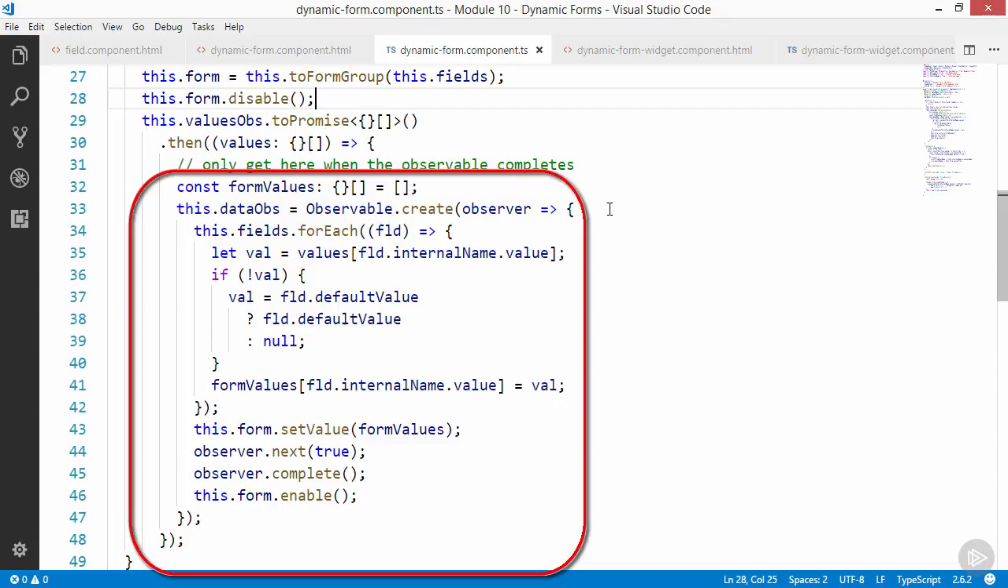Calling setValue and passing in that object creates a connection down to each field and sets the value for that field based on what was passed in form values. So now we can call observer.next and observer.complete, and this closes out our data observable. So the loader is going to go away, and we're now going to see the form itself.